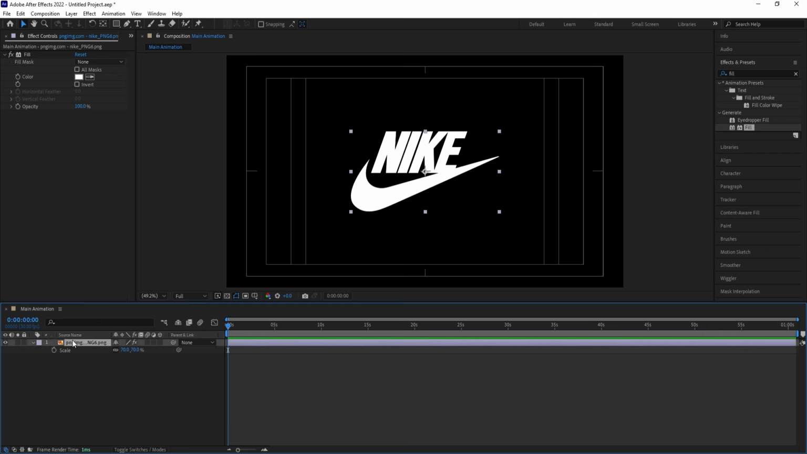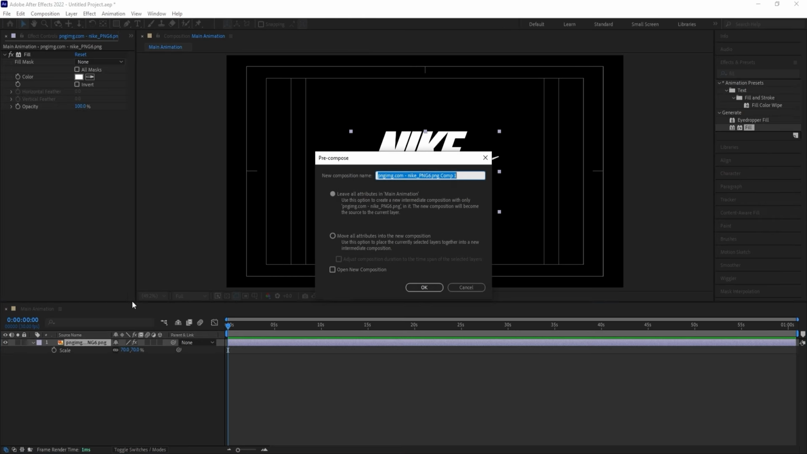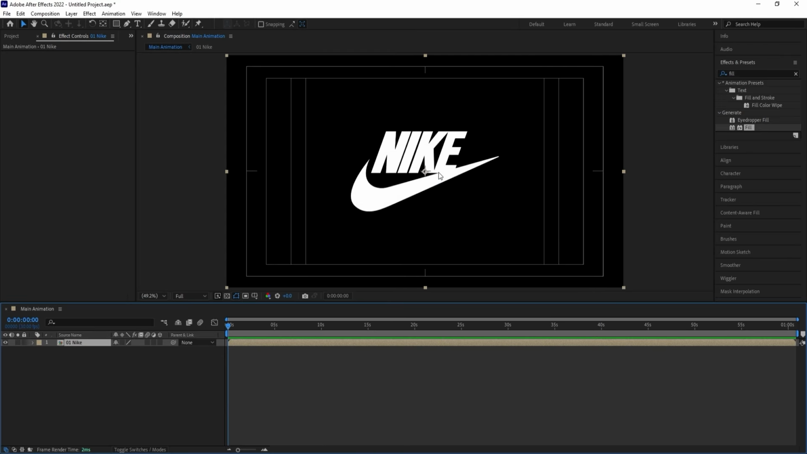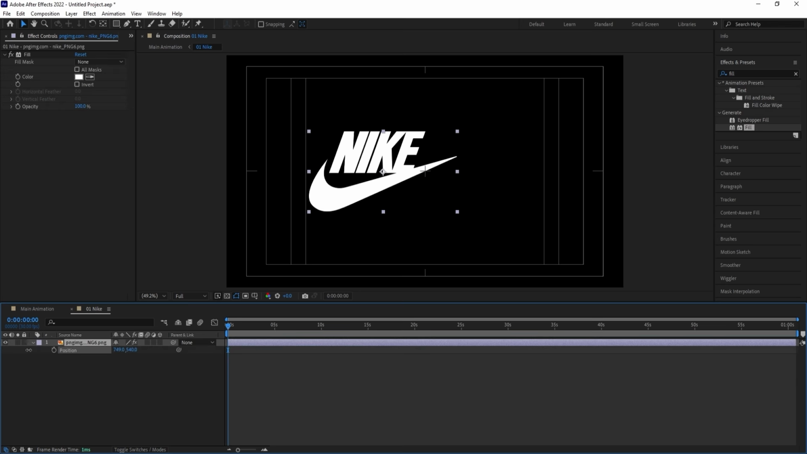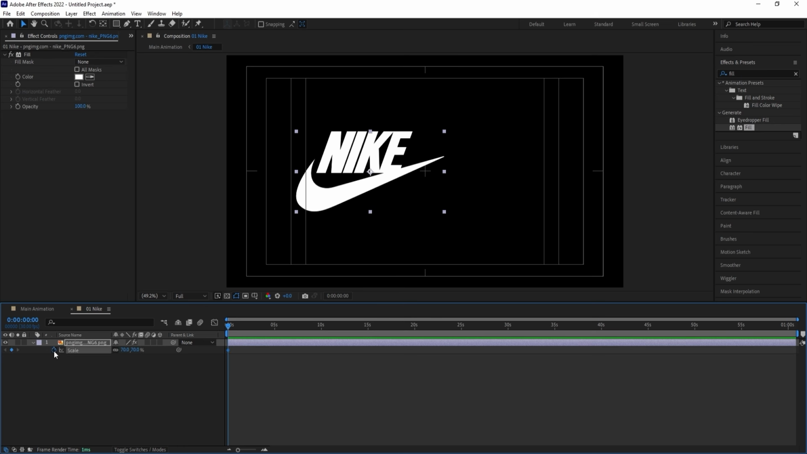Now let's select this and press Ctrl Shift C to pre-compose, and we will choose move all attributes into new composition, and we are going to call it 01 Nike. Okay, and simply hit enter. Let's go inside this, and over here we are going to animate this. So let's select this, press P for position, and let's move this over here. Then press S, create one keyframe.